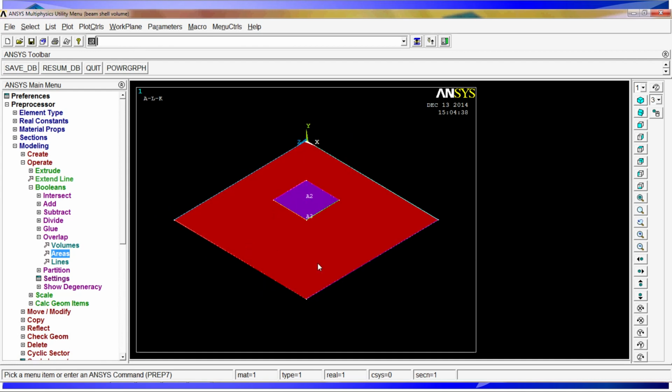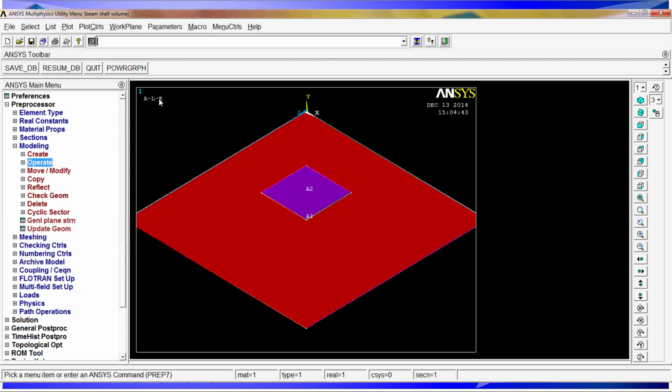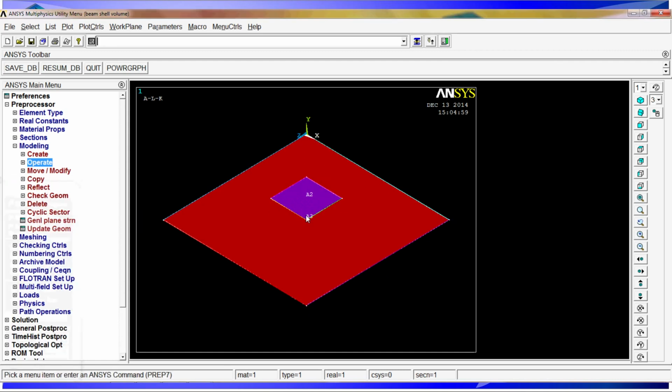So now we have done that. We're going to check if there's no extra lines or anything doubled. In order to do that, we're going to do LLIST, line list, comma pick, and we're going to select each one of these. So if there's 4 lines, everything, the model is right.